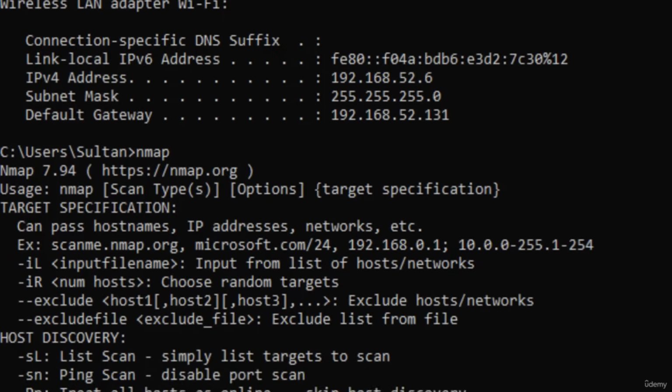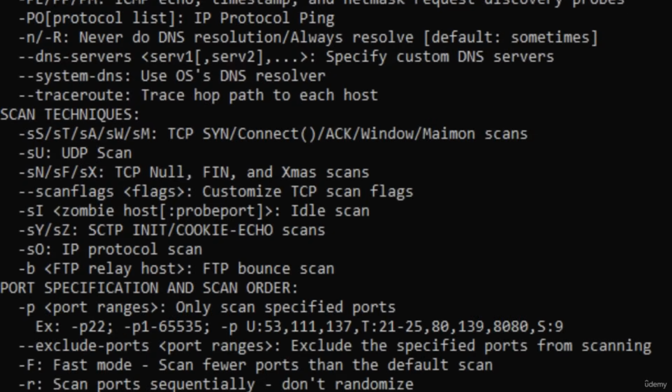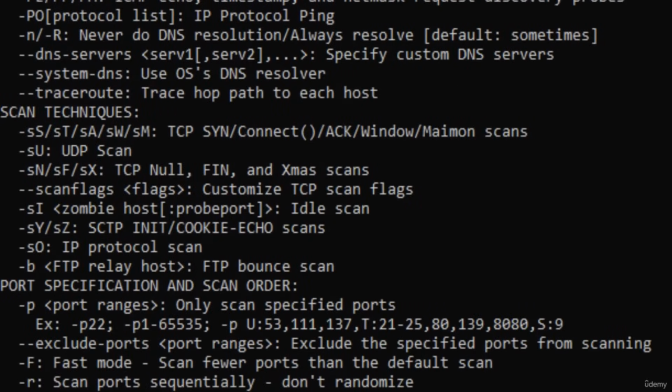So here, when you scroll down, you'll see these options like target specifications. So we can use host names. Host names are actual website addresses like Microsoft.com or YouTube.com, etc. And we can target IP addresses or networks as well. Next, you have the host discovery option, where you can list a target to scan or disable port scan, things like that. And now down here, you have the scan techniques.